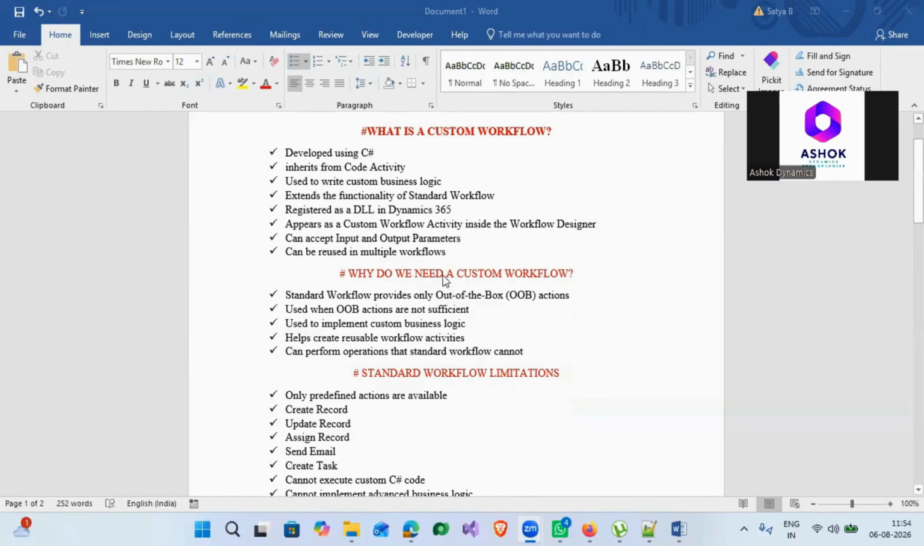Why do we need custom workflows? The standard workflow provides only the out-of-the-box actions. If those actions are enough, we will simply use the standard workflow. But whenever the business requirement needs custom C Sharp logic that is not available out of the box, we will develop a custom workflow. Since it is reusable, we can use the same activity in multiple workflows.